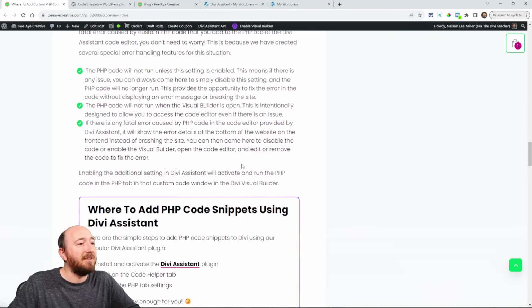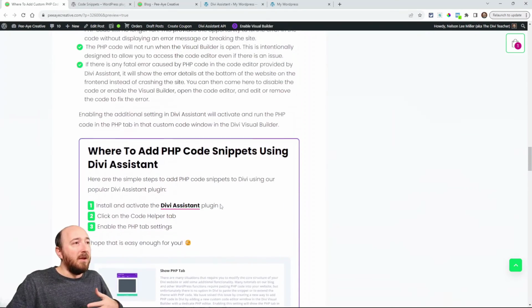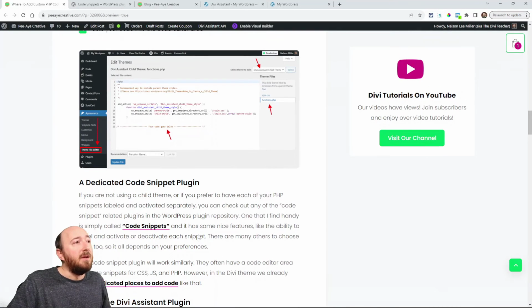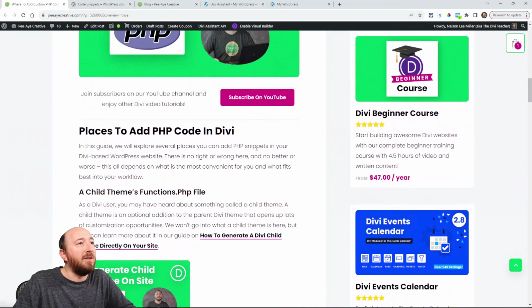So I say all that to say, obviously the third option here is with Divi Assistant, but there are other options. The Code Snippet plugin has some pros and cons to it. You have to install another plugin. The child theme has some pros and cons. Everything's going to be in one location, and you may not want a child theme, or you don't need a child theme, or you want to switch child themes, and then you'd have to switch the code. So there are various things to consider with all of these.